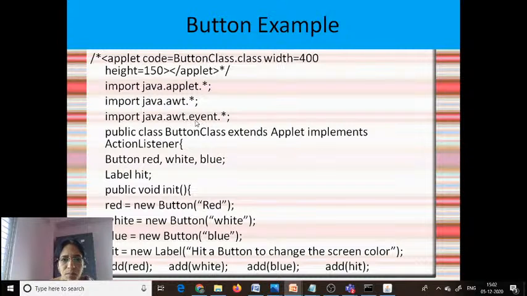For that we compulsorily have to import one package, the event package. That means the AWT package contains one more sub-package, the event package. This is just a demonstration, so we are not giving any event coding, just using the AWT package only. Suppose you assign any events to that particular component, then you import the event package.